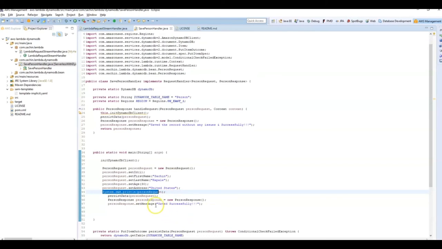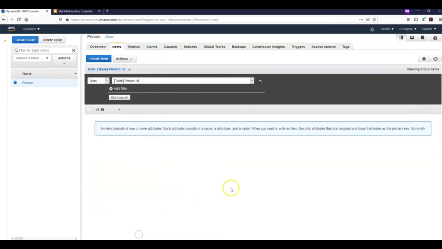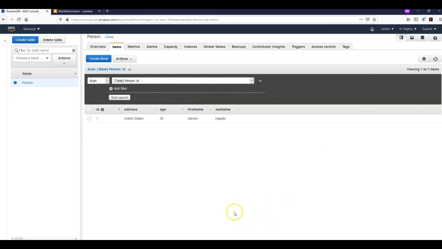The set message is something we are not seeing yet, which we will see in DynamoDB when we go for our Lambda function implementation. Let's quickly go to our table and see if the data came here. And here you go. Your data successfully landed into DynamoDB, and you can see that everything is here. So now you have tested your application and it works.